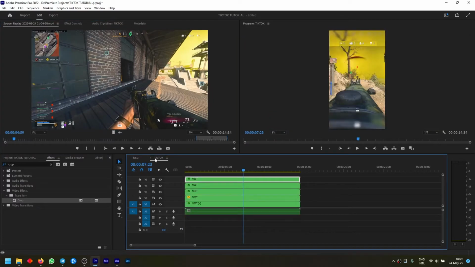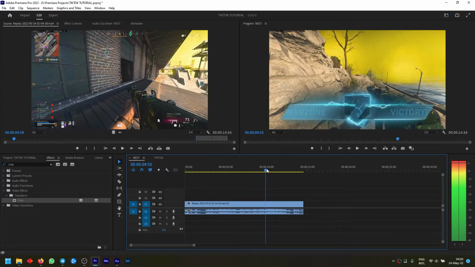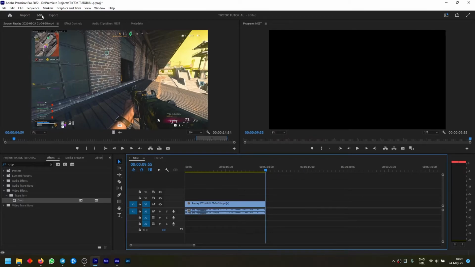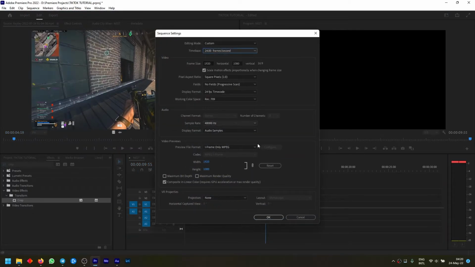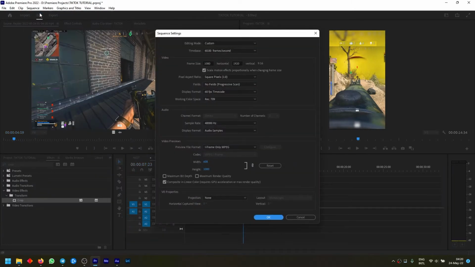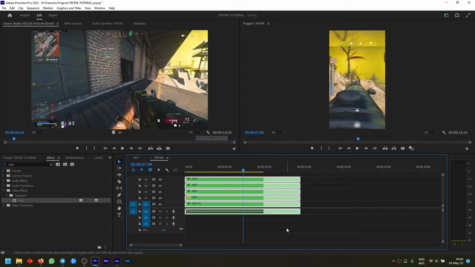So if you want to do a slow motion here, you can do it by just changing the sequence settings. And instead of 60 frames, just drop to 24. But also you have to change the sequence settings here to 24. So we do this so we don't need any extra plugins, because once you drop 60 FPS to 24, that's exactly 40%.